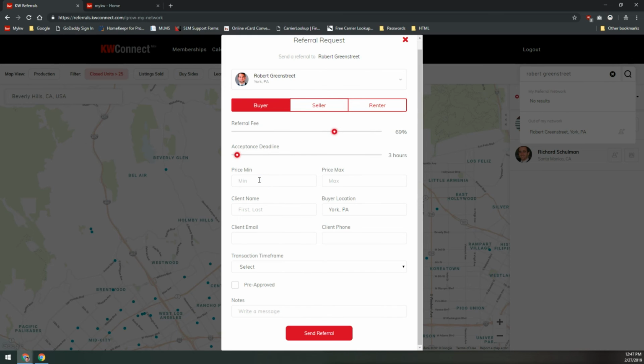So this buyer is looking in the 150,000 to 850,000 range. It's a very wide range. This client's name is Joe, I don't know, Schmo. That's the only thing I can think of. And by default, the location is going to be my service area or the service area of that agent, whatever they put in their KW Connect profile. If you're wanting to put something outside of that agent's service area, why? Because you already know where they work.